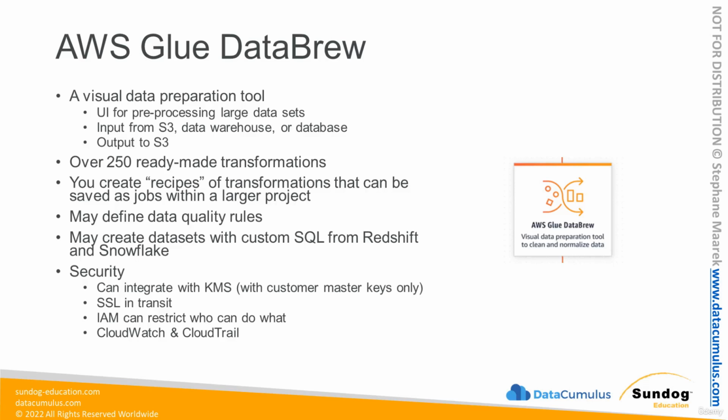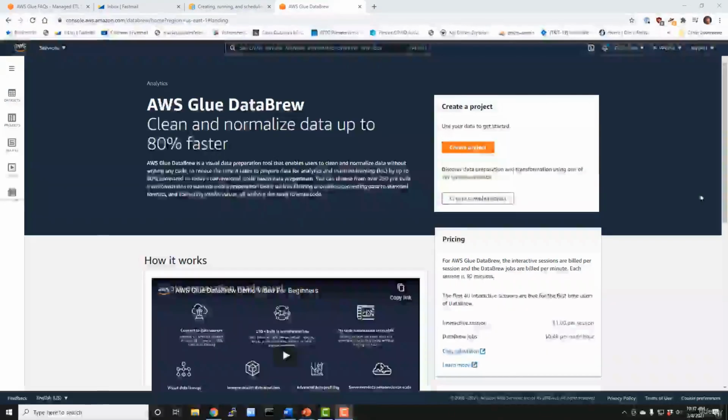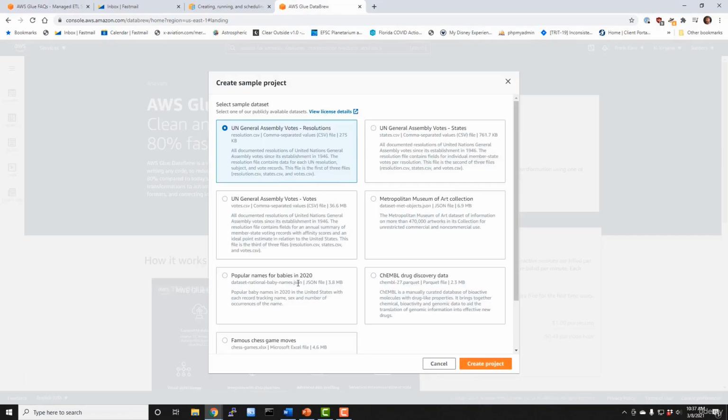So let's dive into the console because it'll make a lot more sense when you see it. So let's just explore Glue Data Brew here a little bit. Again, I'll give you a quick tour of the UI just to make it a little bit more intuitive as to what it's all about. So I'm at the Glue Data Brew console page here, and let's create a sample project, just using some of the sample data they provide.